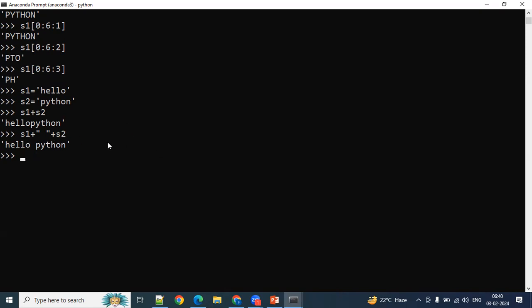Next, the multiplication operator. If I take S1 into, let's say, 3, then what happens here? You get hello three times. That means the string is getting multiplied. So you can use this asterisk symbol for multiplication, for repeating the string. I can take a hash here also. I'll show you that one in the print command. That's okay.